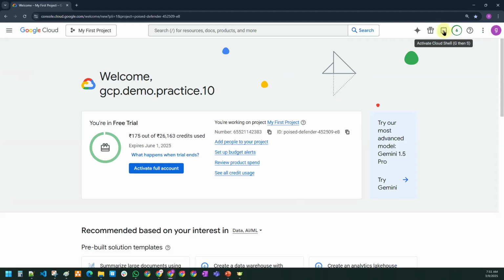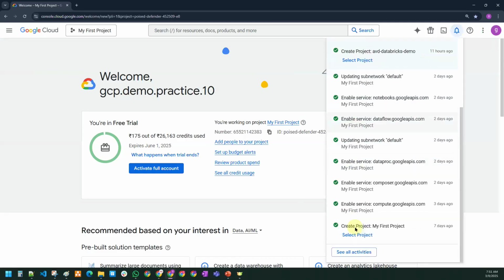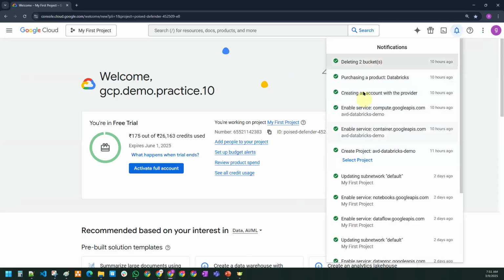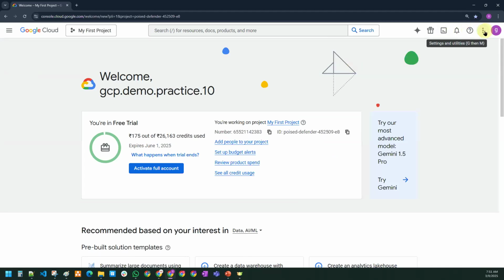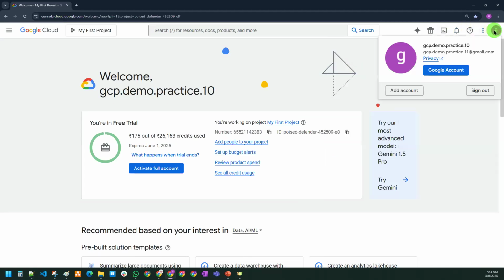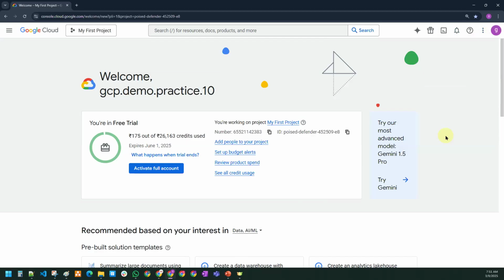And here it is the Cloud Shell. I will talk about that later. Notifications will tell you whatever activity you are doing, and when you have done it, you will be able to see all the notifications here. And these are your project settings and user settings. Okay, so this is all about it. I hope you guys got some idea.